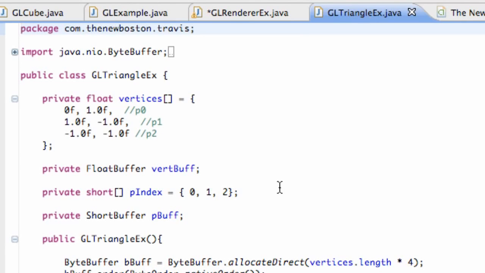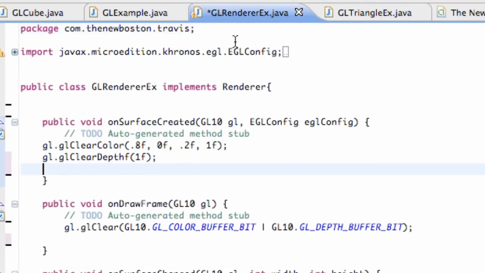What's up, guys? Welcome to your 176th Android tutorial for the new Boston, and we're getting close to actually putting our triangle on the emulator so we can see it. We basically have set up everything that we need for a triangle class, so we're just gonna go over to our renderer class because this is where all the magic's gonna happen.